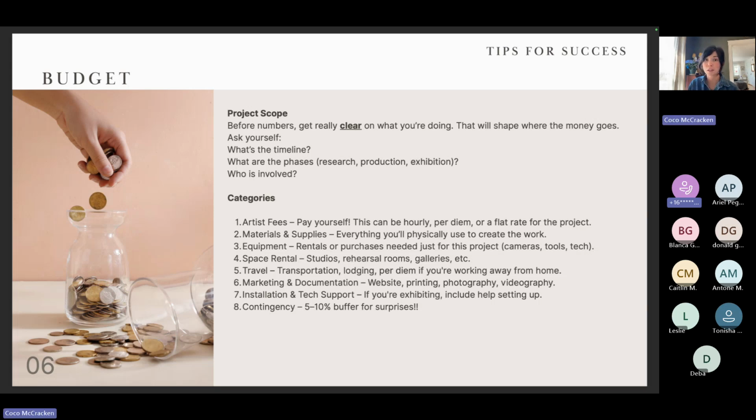So the categories: artist fees, pay yourself first. You can do it hourly, per day, or a flat rate for the project. Just make sure you differentiate that in the budget line, or it will tell you how to. And then your materials and supplies, your equipment, any rentals, any travel. If the building is an hour away and you have to travel every day for a month, you can work out how that might work. Or maybe you're staying there. Maybe you're flying in from a different state. Maybe you're coming to Maine and you're making a beautiful mural for us. Include the lodging and travel.